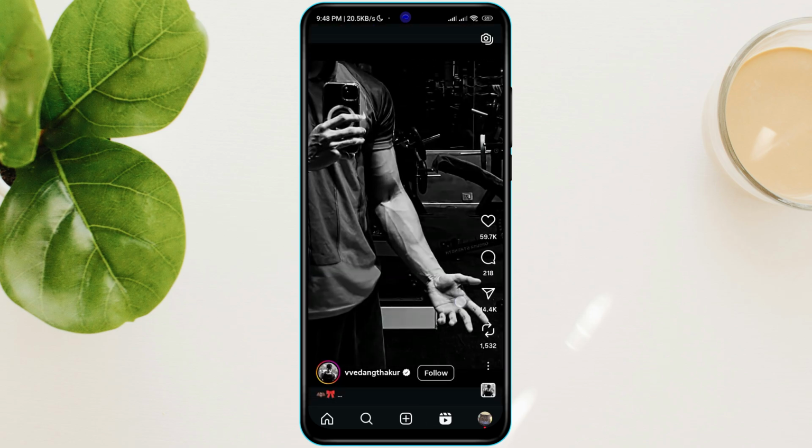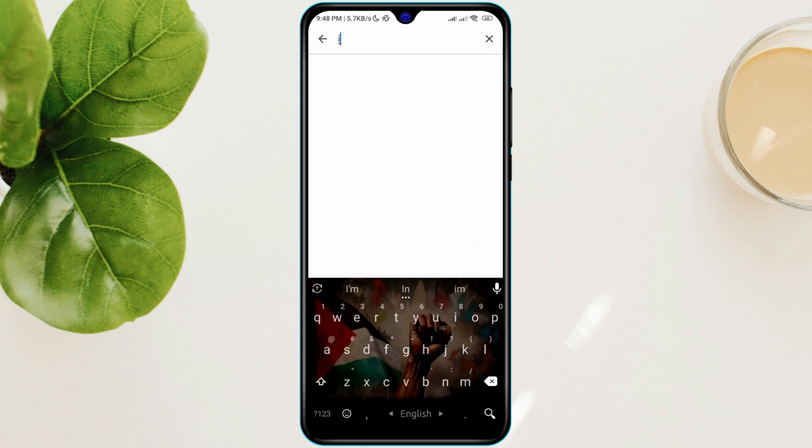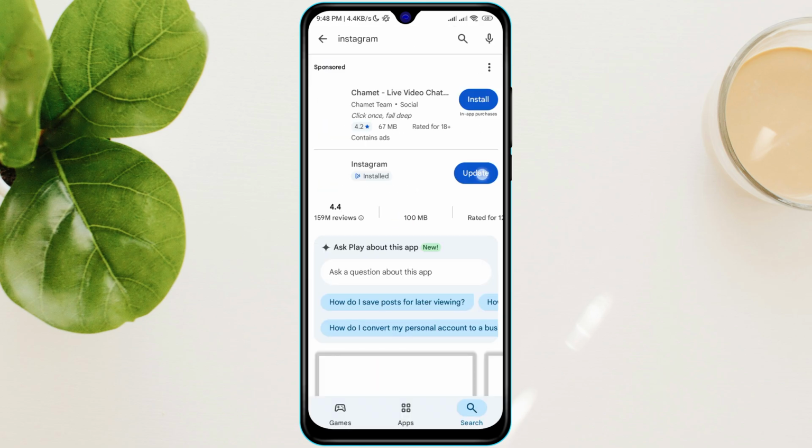Step 2. Go to the Google Play Store, search for Instagram, and tap Update if an update is available.